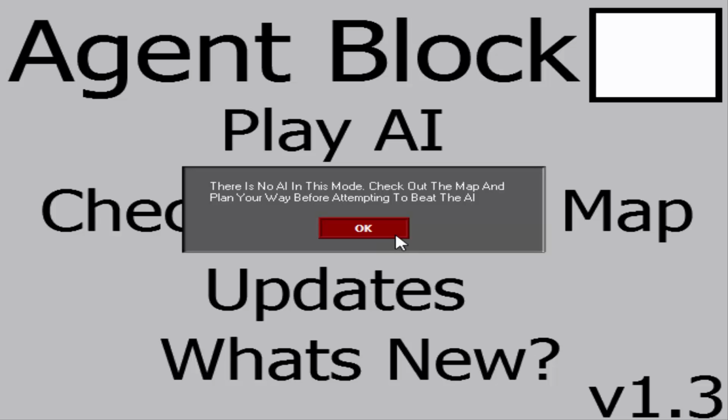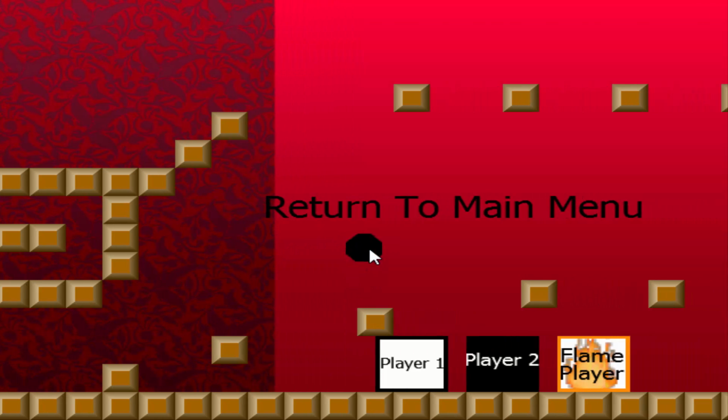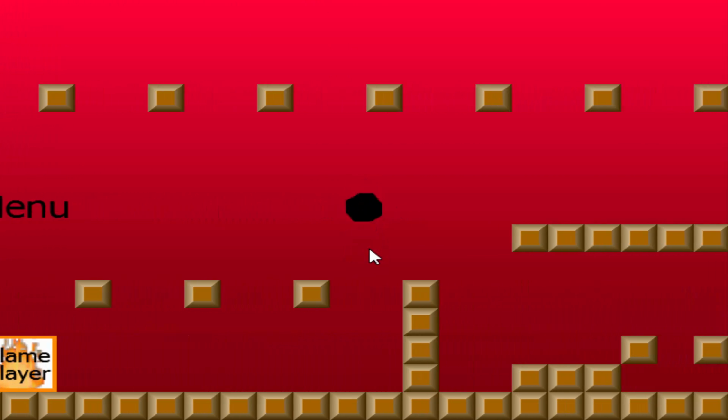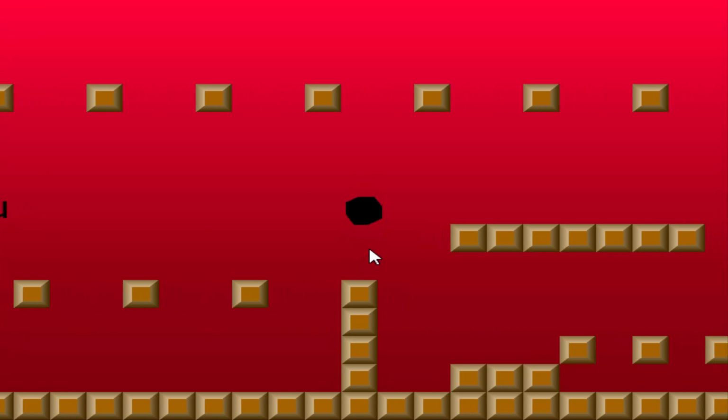Alright, let's check out the map here. This is where you plot your way to beat the AI. There's no AI, so you try to figure it out before you try to beat them, so you kind of know what to do. This is useful for one reason. You don't want to go down there at all.